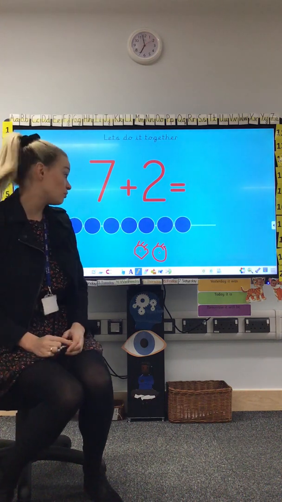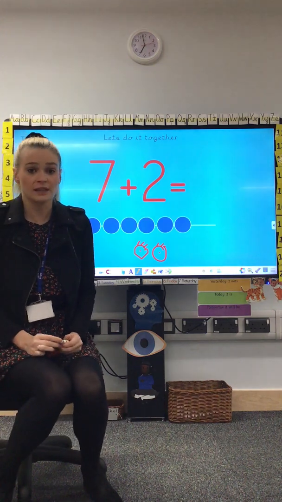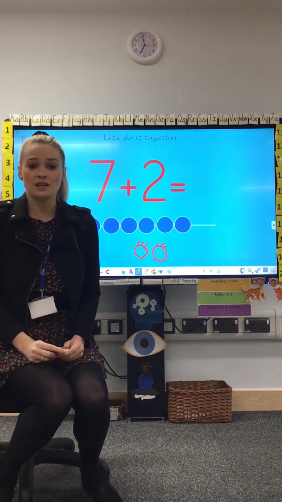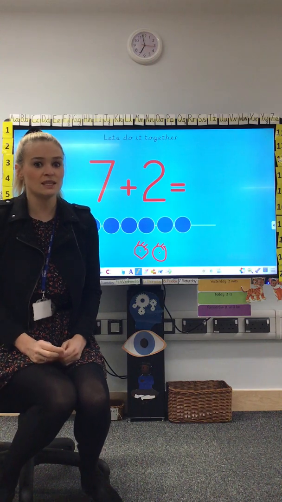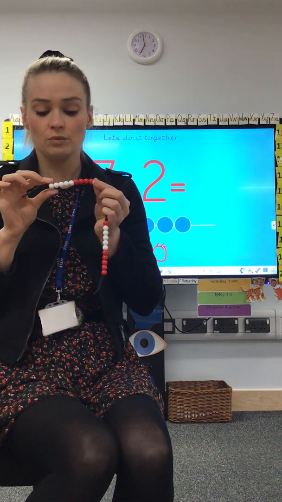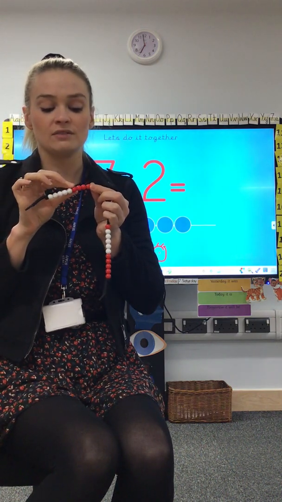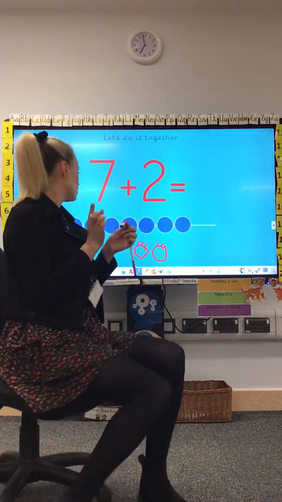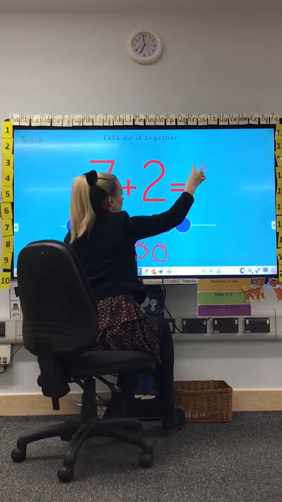Well done. You should have worked this out now using your objects in your home. Now it's my turn and I'm going to help. Let's see if you did the same as me. I'm using my bead strings. 7 add 2. 1, 2, 3, 4, 5, 6, 7. Add 2 more. 1, 2. Let's count. 1, 2, 3, 4, 5, 6, 7, 8, 9. So our answer is 9.